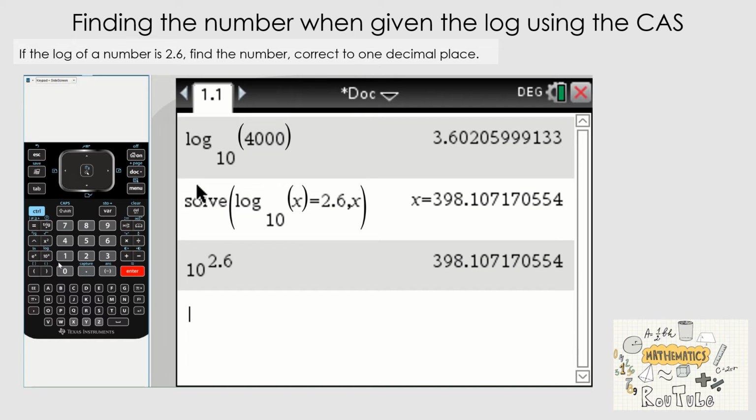And then we need to round correctly to one decimal place. So the correct answer should be 398.1.